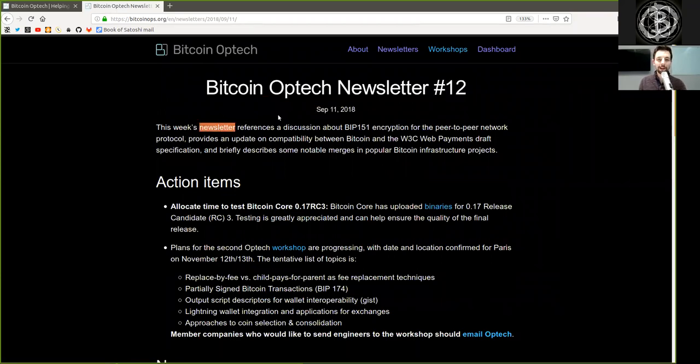This week's newsletter references a discussion about BIP 151 encryption to the peer-to-peer network protocol, provides an update on the compatibility between Bitcoin and the W3C Web Payment draft specification, and briefly describes some notable mergers in popular Bitcoin infrastructure projects. Action items: allocate time to test Bitcoin Core version 0.17 release candidate 3.